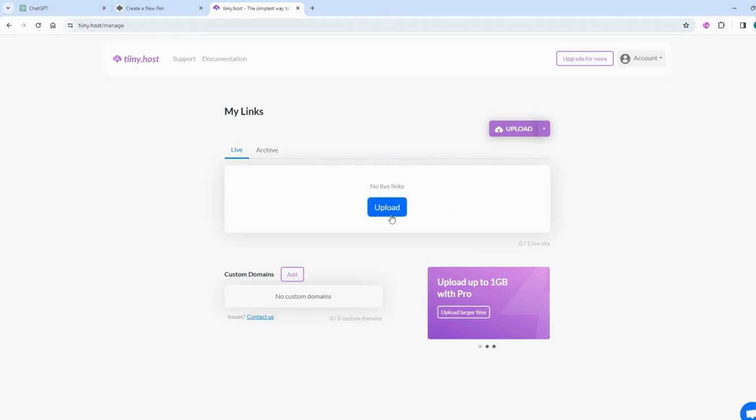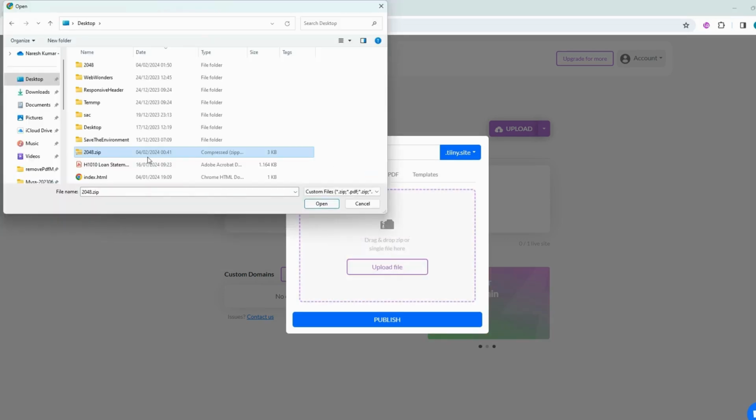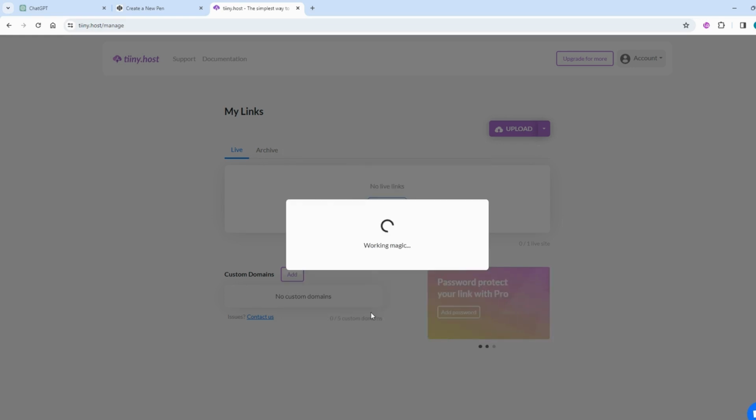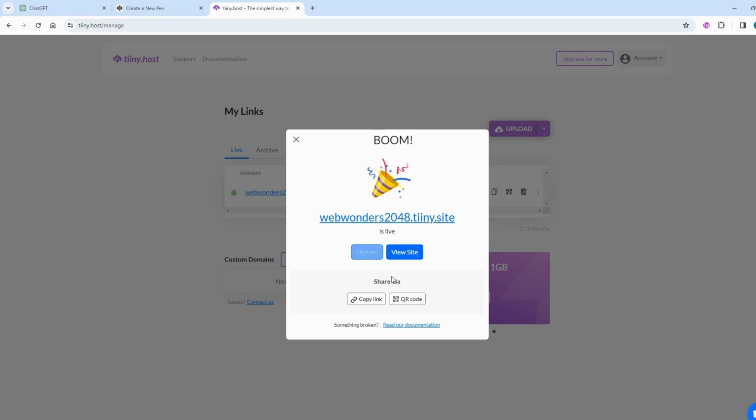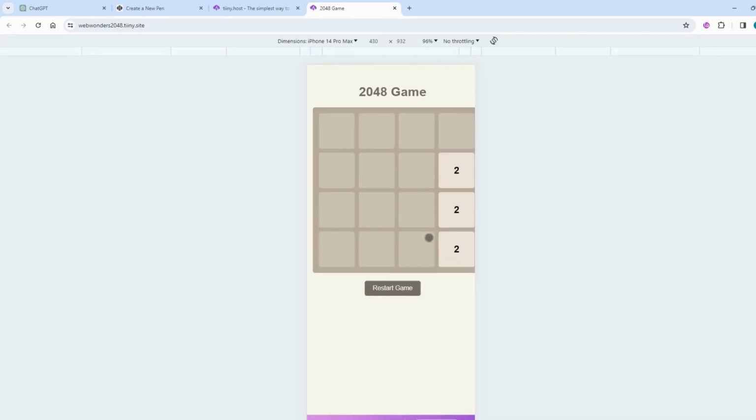Now, let us go to tiny.host website to convert it to web app. Click on the Upload button to upload the zip file. You can give a name to the link. I am giving WebWonders 2048 and click on Publish to generate a link for your app. See that the link for the app is generated. Click on the link to open it. And you can see the app works and also test in mobile mode. So, the app works as expected.